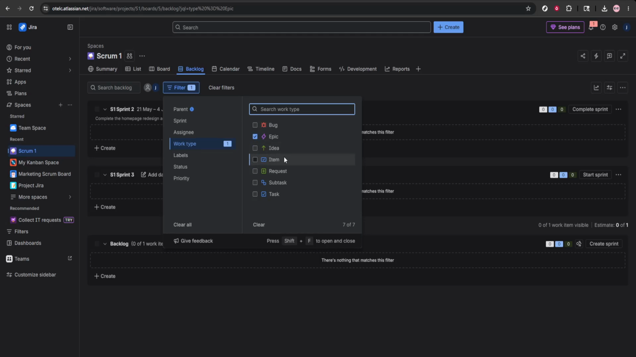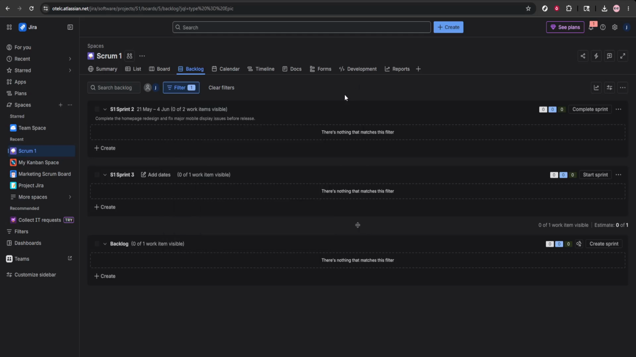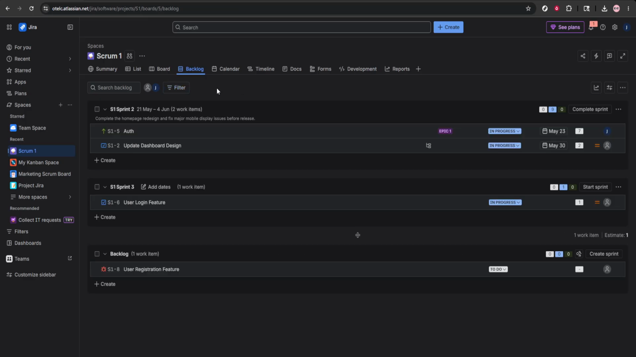Track epic progress from the backlog or your Scrum board. Jira will show progress as issues move from to do to in progress to done, so you can quickly gauge how close you are to completion. Use this view during stand-ups or reviews to keep the team aligned on what remains.